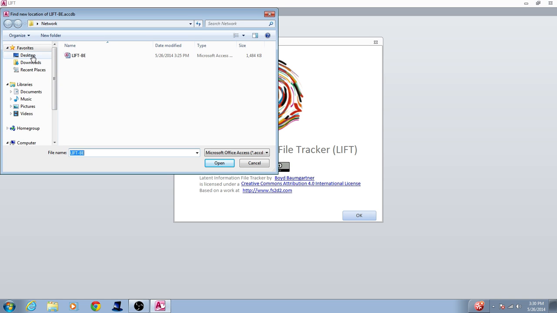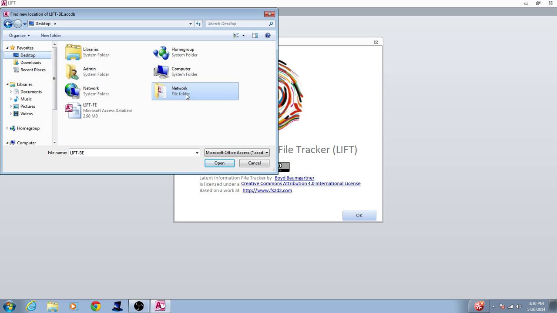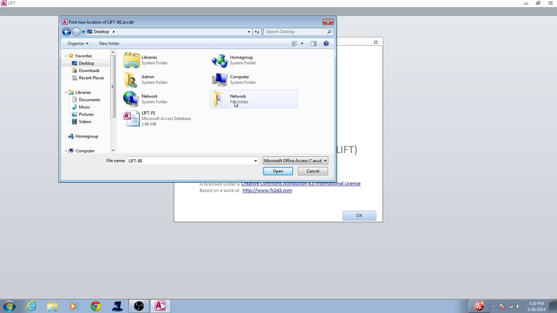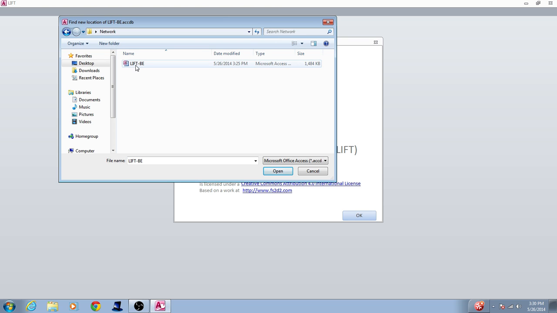So for our scenario, it's defaulted here, but we're going to go to the desktop. We go to the network folder. You will do the same for the location wherever you put the back end. So if you put it on a network location called /network, then that's where you would go. But you would browse to it through your Windows Explorer. We know ours is here. We double click it. We click Link Backend, and we click Open.